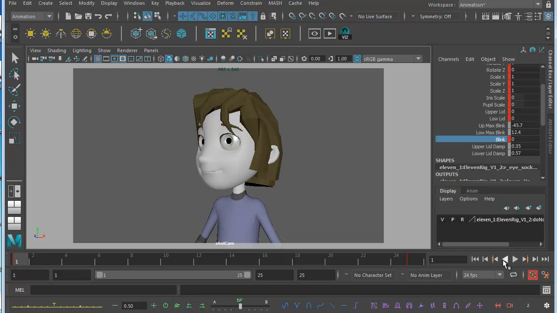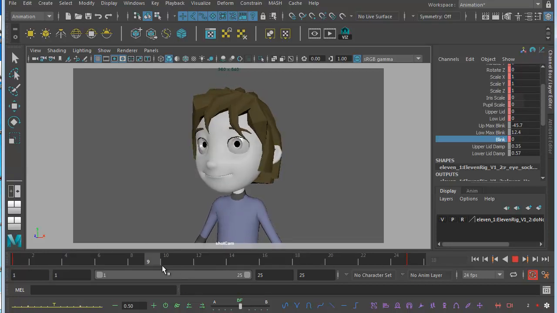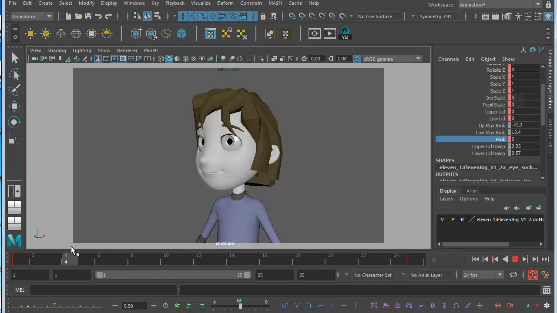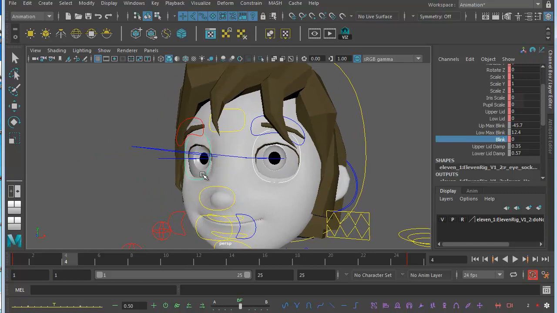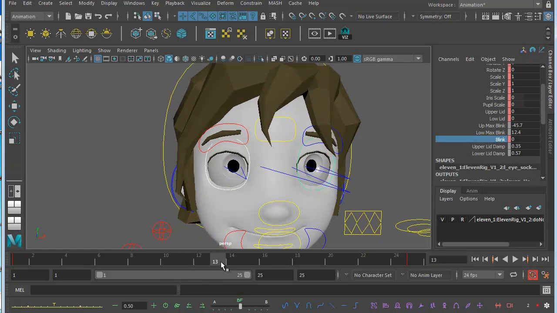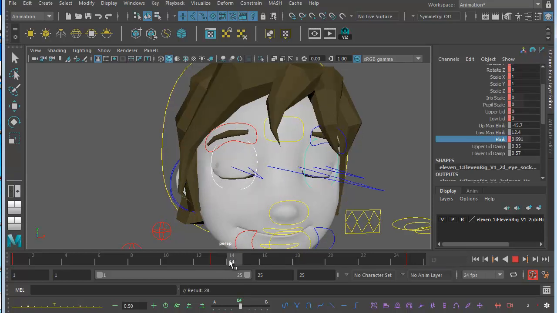So in this case, what we're going to do is add a blink so that we don't get this kind of zombie eye effect as the character looks from one direction to another. So let's go into the eye controls. That's these guys over here. I'm going to shift select them both, and then I'm going to the blink slider here, and around the halfway point I'm going to set a keyframe and add a blink so those eyes are closed.